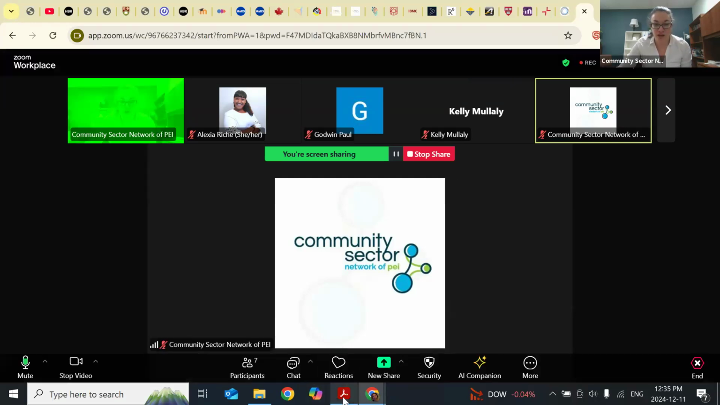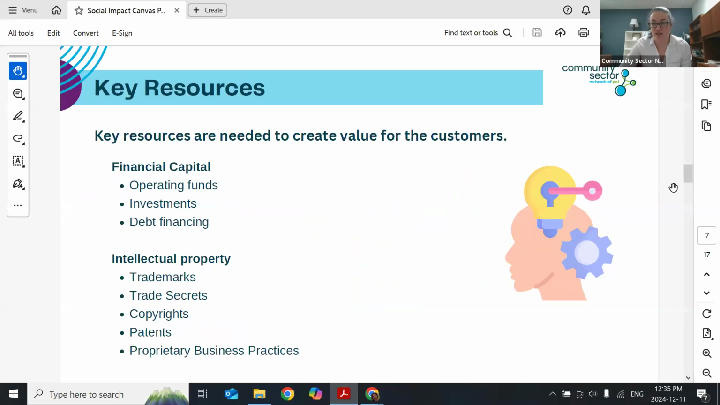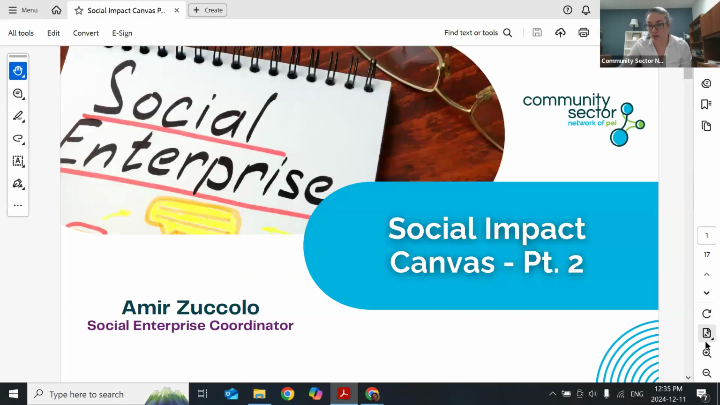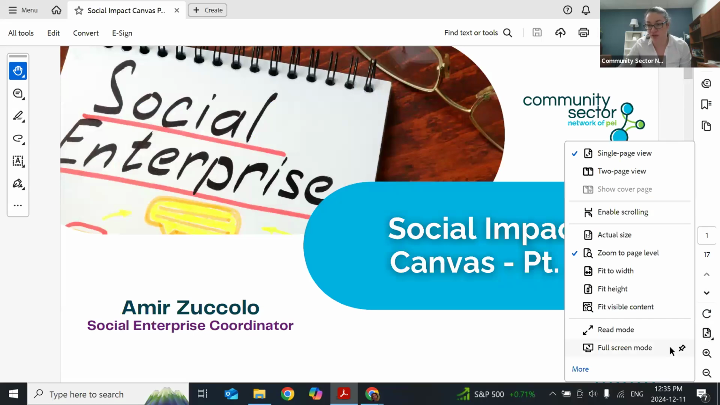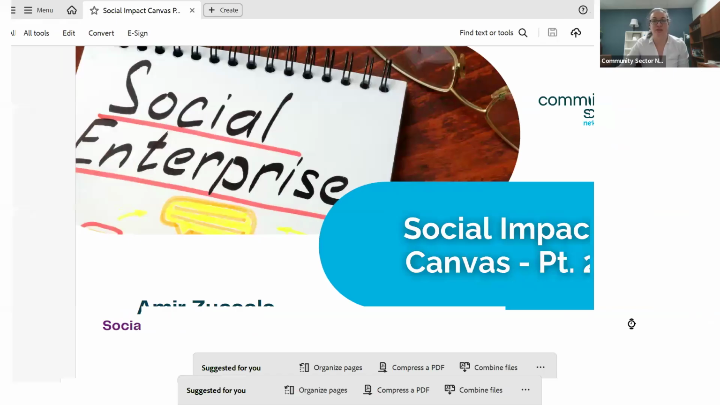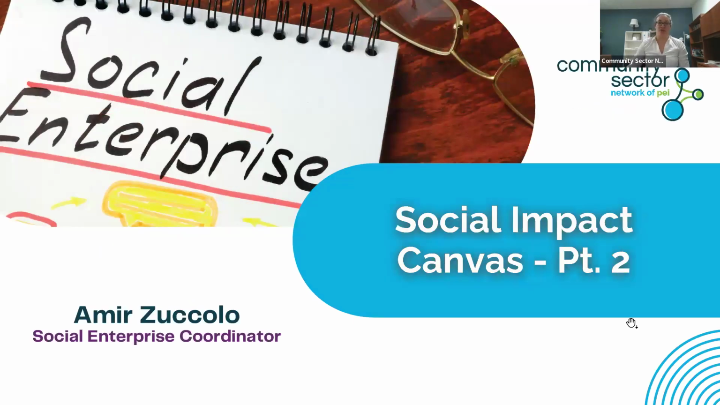So I'll start by sharing my screen, and just get to full screen mode. So as I mentioned, we're going to be looking at the social business canvas model part two.